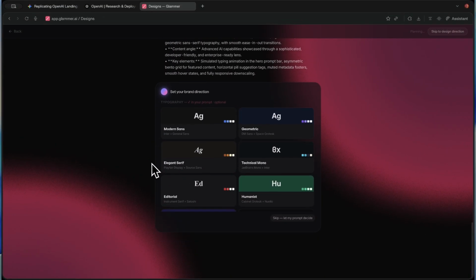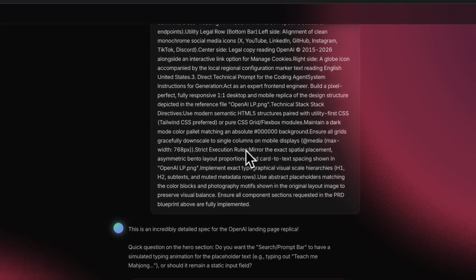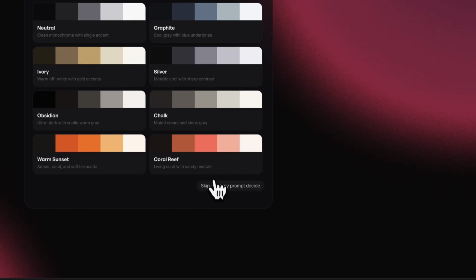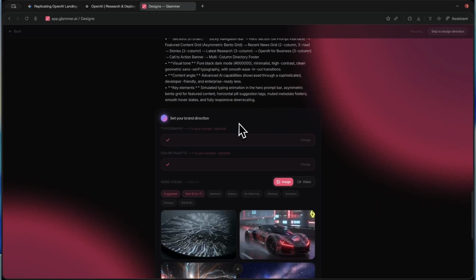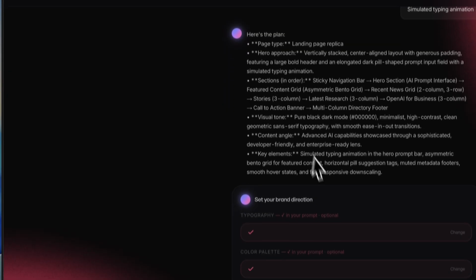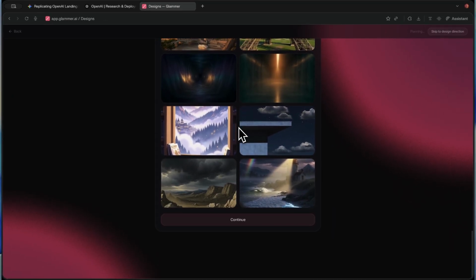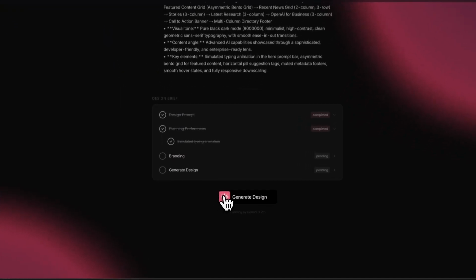Now we've gone to the branding direction. Now I'm going to skip this because, as you can see in our PRD, we already have highlighted how everything is going to be. So I'm going to let the model decide with the PRD prompt. And here we have some hero visuals. Now this doesn't apply to us because we want to replicate OpenAI's landing page. But for any other designs, you could go ahead and choose any hero visual that would ideally appear on the hero of a landing page. But obviously I'm going to go ahead and skip this, and now I'm going to go ahead and generate our design.